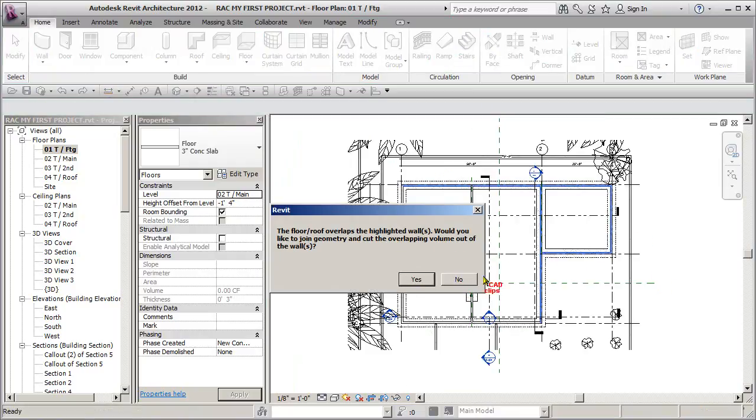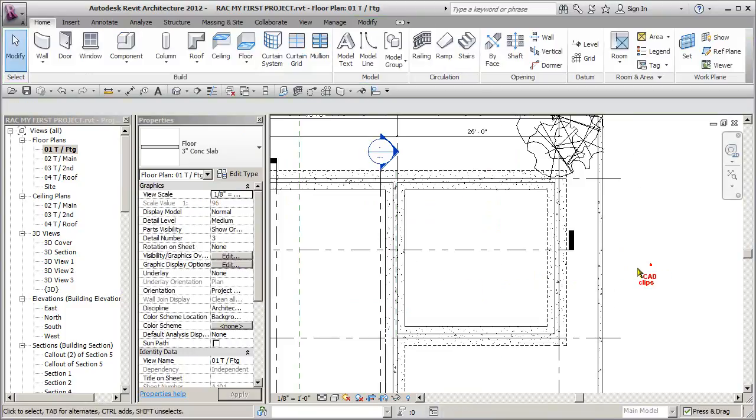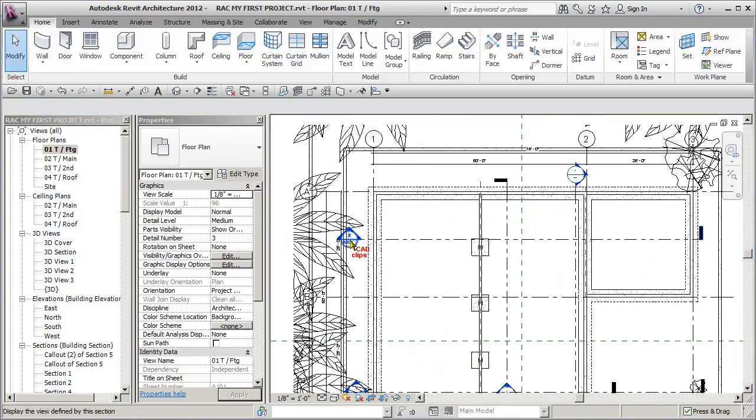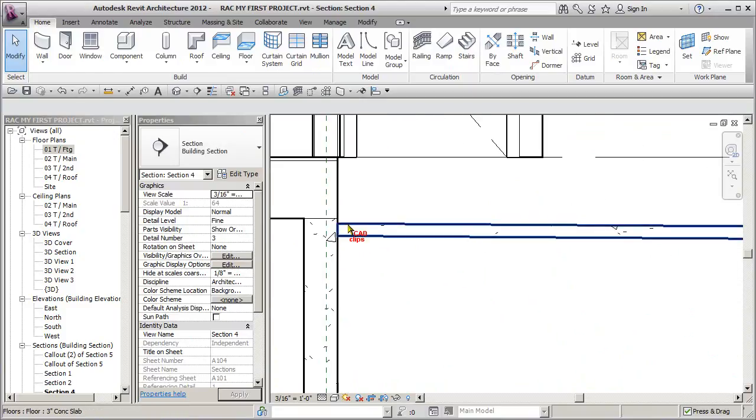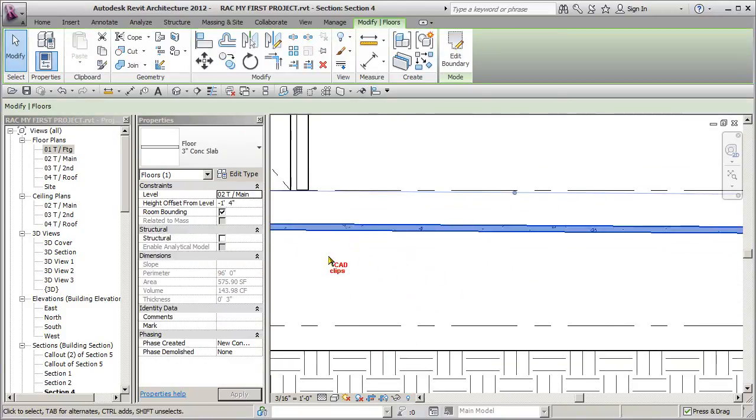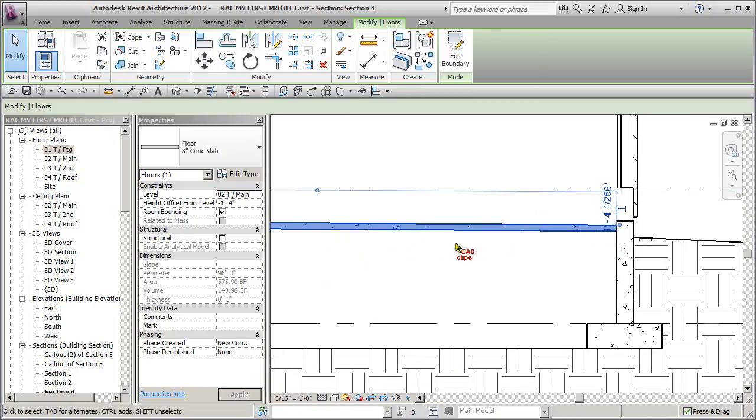Would you like walls to attach? No. Floor roofs overlap. Would you like to join them? Not for now. Okay, click out, double click. Okay, there's my slab starting at the elevation default and sloping 2 inches towards here.